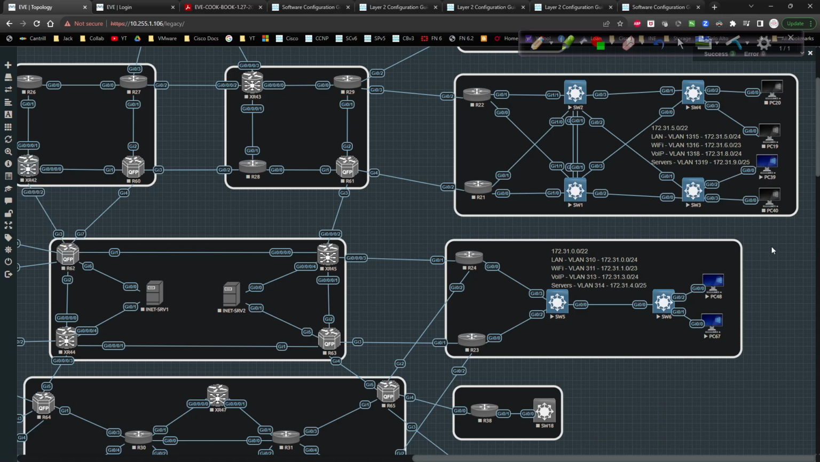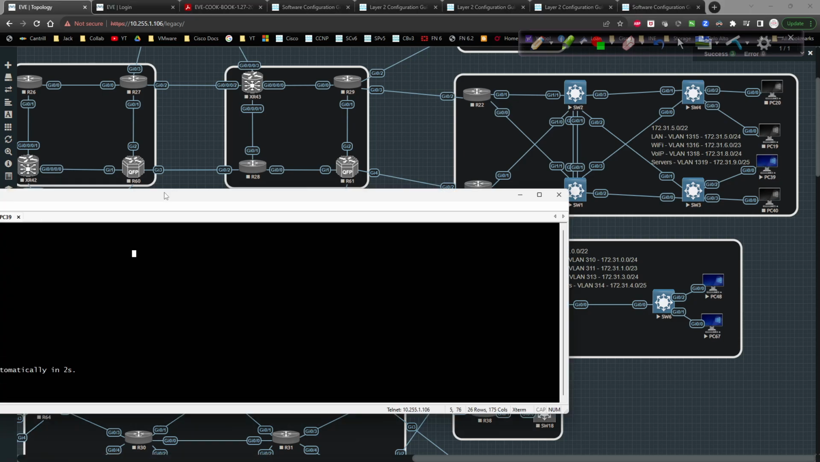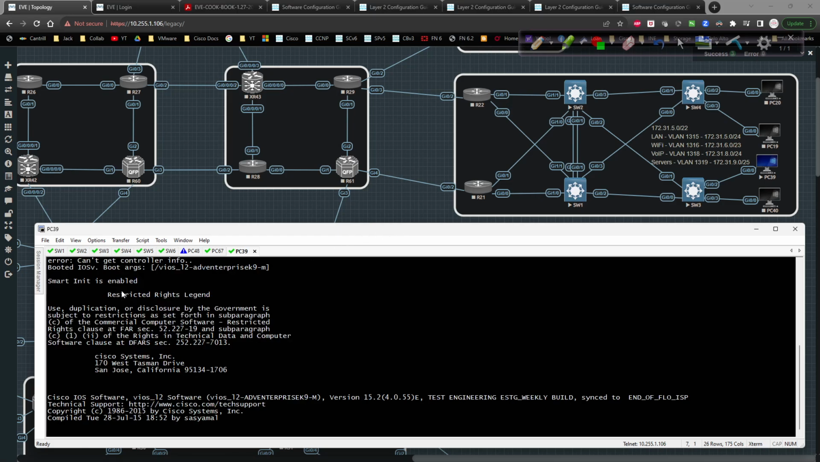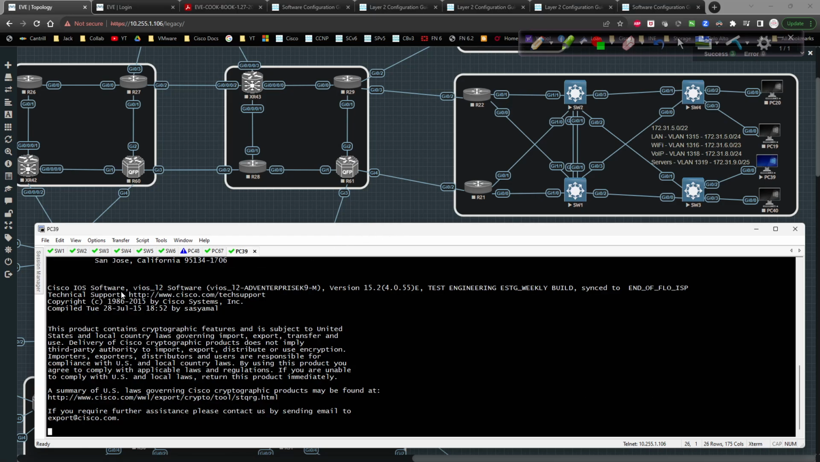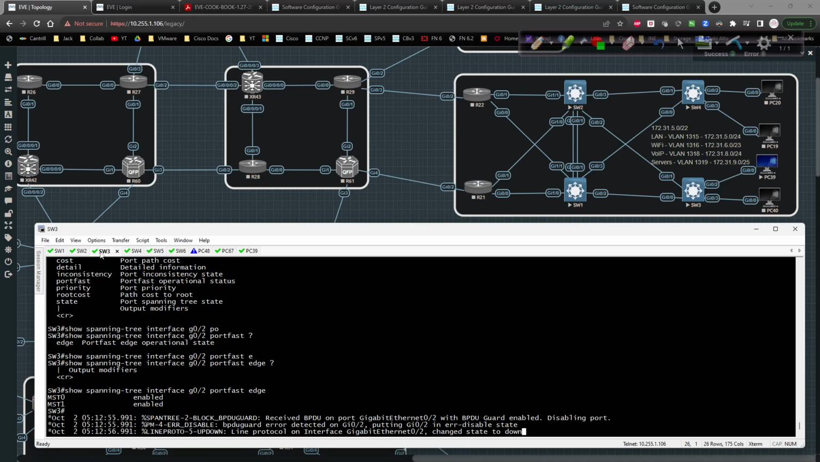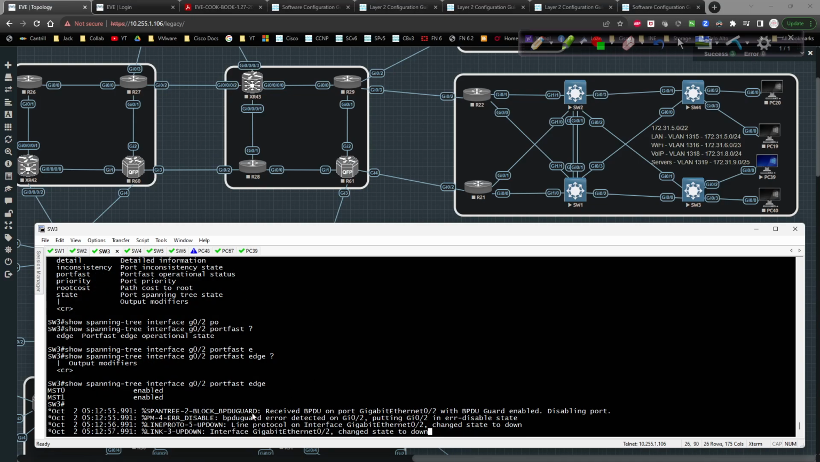And that guy's going to come online. I'm going to click on him. And so switch 3, momentarily, we should see it squawk. When it comes online, and there it goes. It says, okay, receive BPDU on port gig 0/2 with BPDU guard enabled, disabling port. BPDU guard error detected, gig 0/2, putting gig 0/2 in error disabled state. Line protocol for interface gig 0/2 is changed to down.